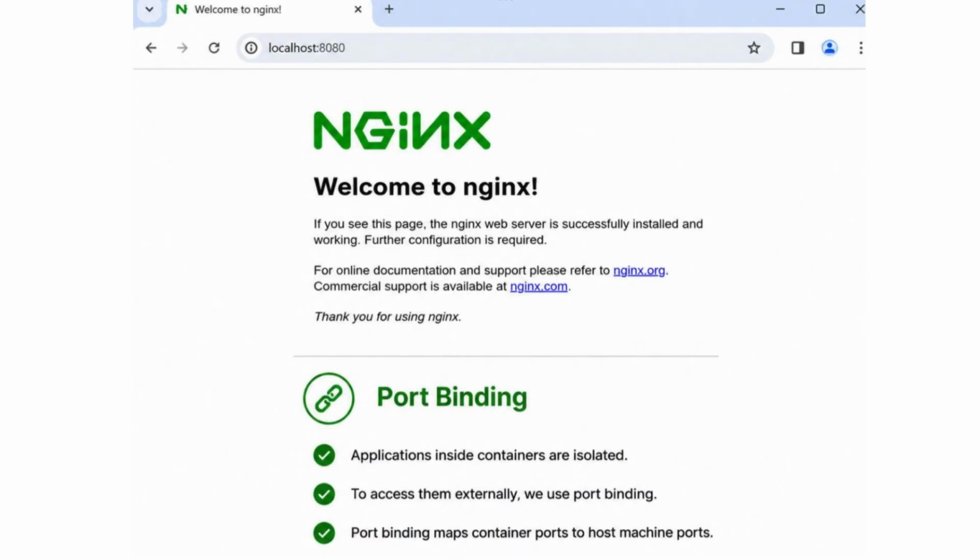Applications running inside Docker containers are isolated from the host system by default. To make these applications accessible externally, Docker uses a feature called port binding. Port binding maps a port inside the container to a port on the host machine. For example, the command docker run -p 8080:80 nginx maps port 80 inside the nginx container to port 8080 on the host machine. This allows users to access the application through a browser using localhost:8080 while the application continues running on port 80 inside the container.